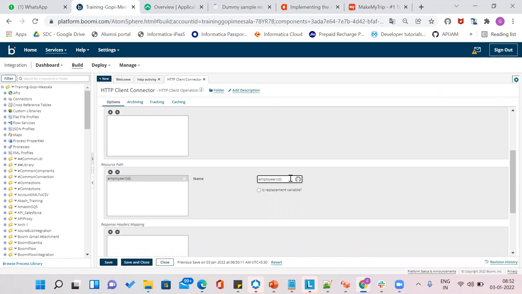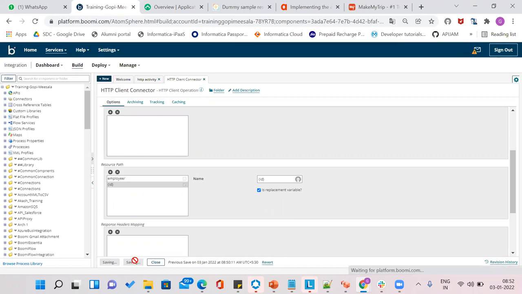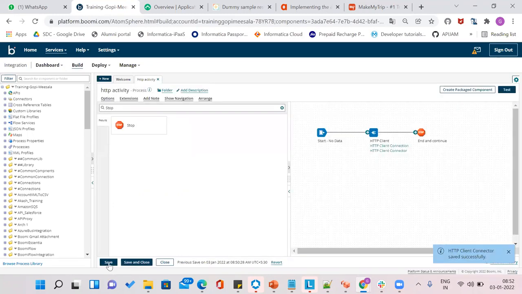Here I'm going to use employee, and next I'm going to create the ID. This is a replacement variable, right? We are going to replace this ID with a dynamic value. So that is a replacement variable. Save and close, and we have to pass this replacement variable from a set property shape.